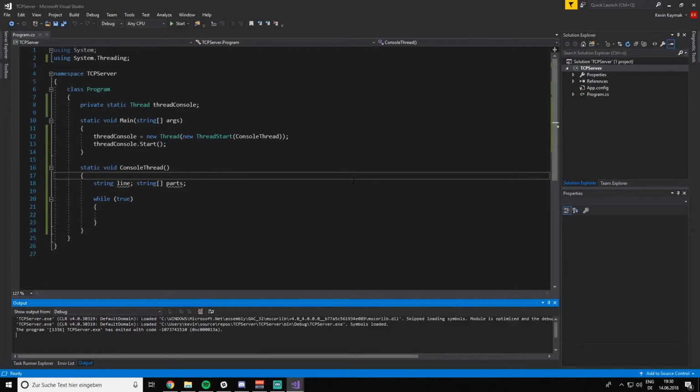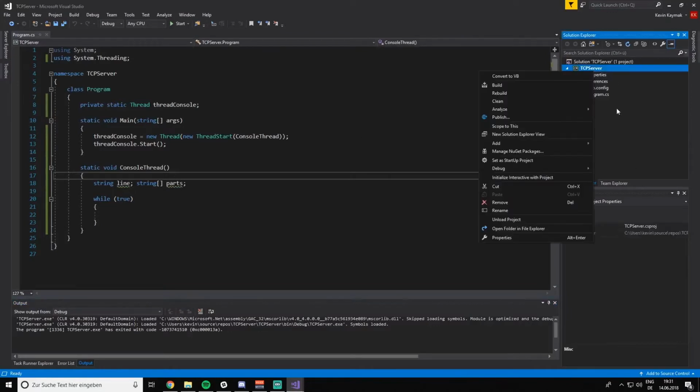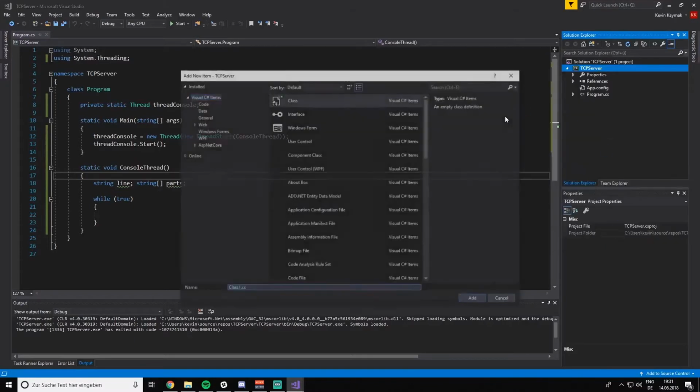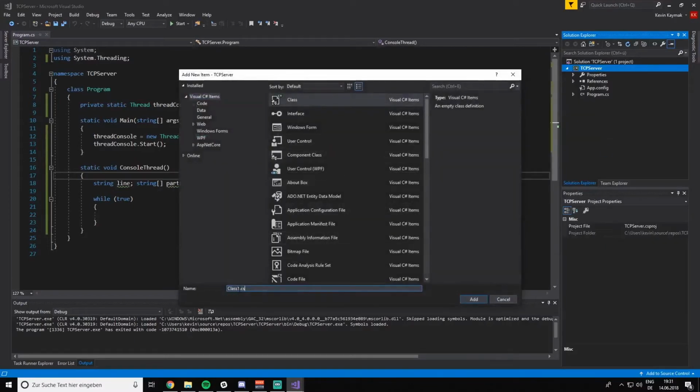So as I already said, we are going to create the server itself with a TCP listener with sockets. And yeah, that's what we are going to do right now. For that, we are going to create a new class. To do that, we right click on our project here in the Solution Explorer. We add a new class right down here. And we call this class, for example, server TCP.